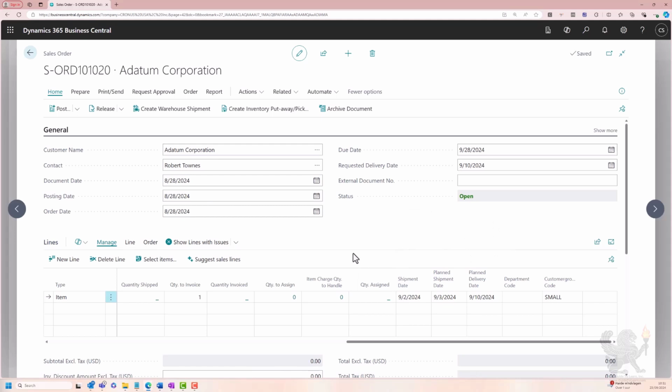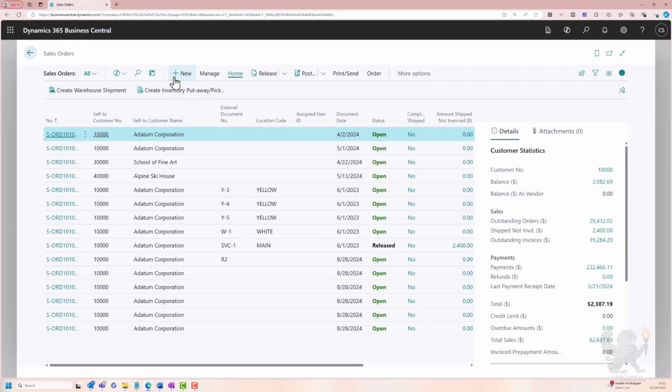Now let's take a look at another example where the customer requires a delivery date, and we will be using a new sales order.